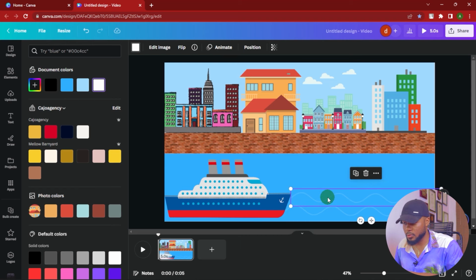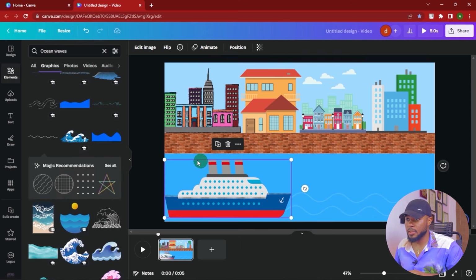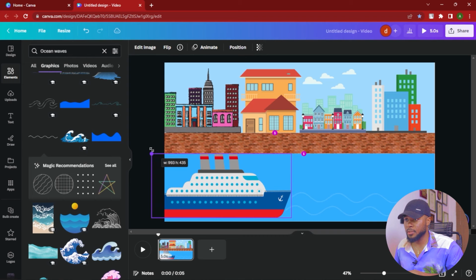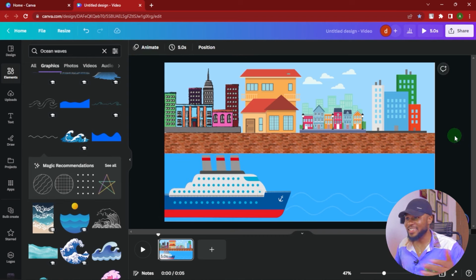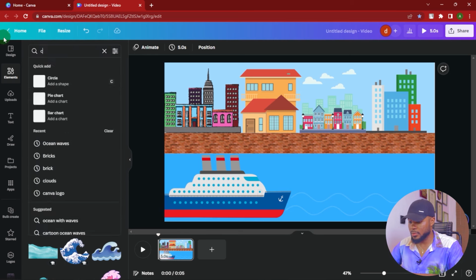So we'll have something great like this, and then make the ship a little bit bigger. And we'll have this, right? So now everything is ready, but not completely ready. Then the next thing we're going to do is to add clouds. We already have something similar to that here. So we're going to search for clouds.